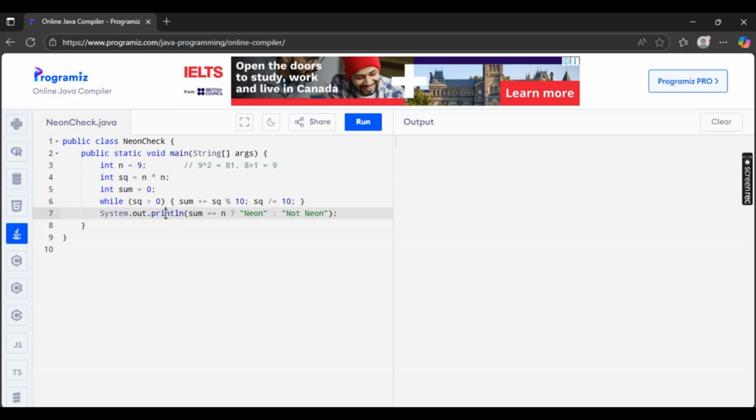We can swap n to test quickly with other values like 1 or 0, as you can see in the code as well. And that's it. They are neon too. I'm just going to run it to see if it is, and it is indeed a neon number.